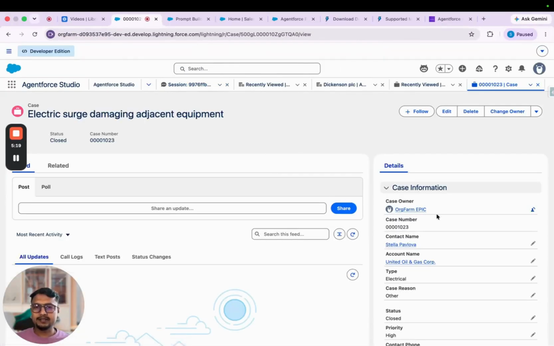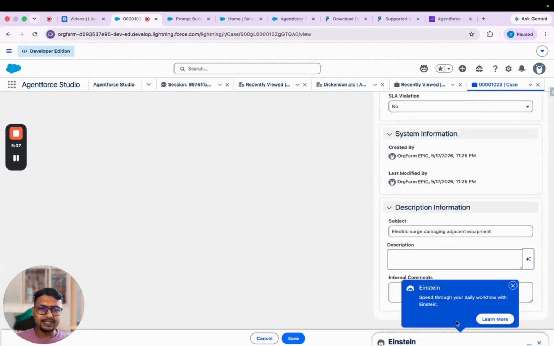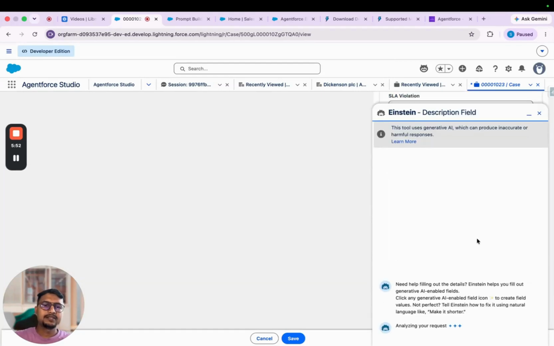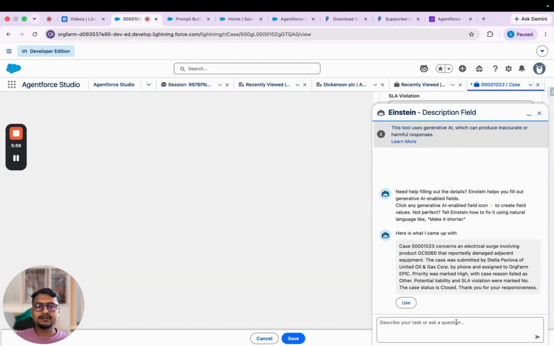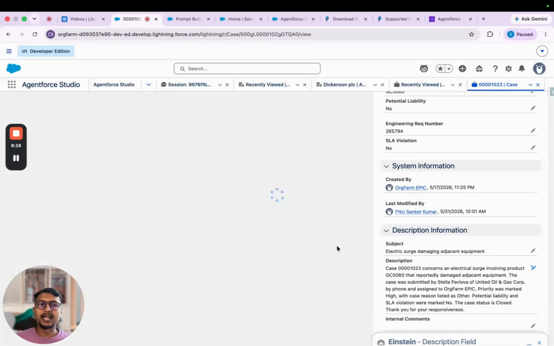Once you are back here, friends, here it's just a pencil icon, but here you see you have an icon to generate the description through the prompt template. If you click that, I can write an input, summarize the case, and click that. It is analyzing my request, and it gave me this. If I would like, I can use this, or I can further refine it. I'm going to say use this. Automatically, you see the description got updated, and all I need to do is save this value.